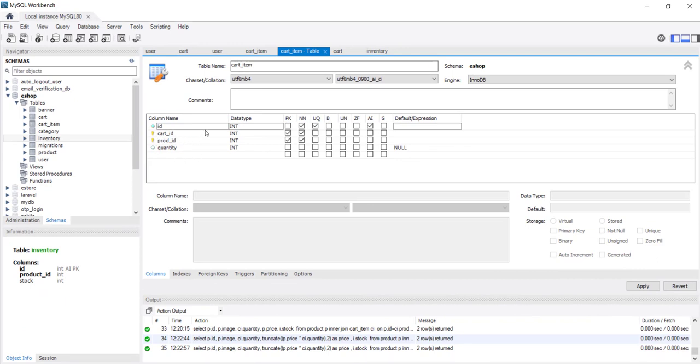So if there already is a row with the cart ID 1 and the product ID 1, that means the user to which this cart belongs already has that product in the table, and we are trying to insert a new one. If that is the case, then it's a duplicate row. In that case, just update its quantity. I hope this is clear now.